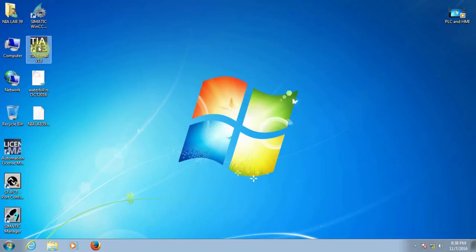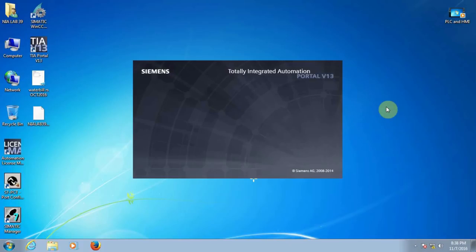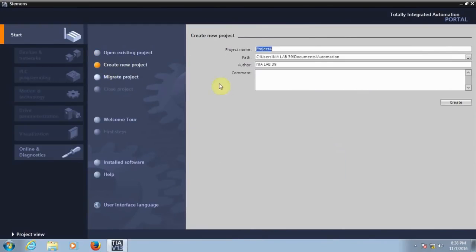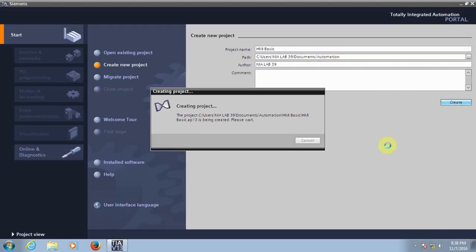Today we will see the HMI programming on the Siemens KTP 600 panel. First of all we need to open the TIA Portal. First we need to design a simple basic ladder program for the HMI. Click on create new project, give the project name HMI basic, and click on create. It is creating a project.